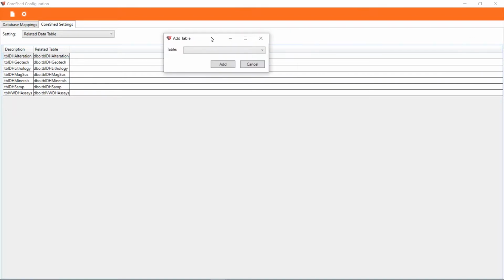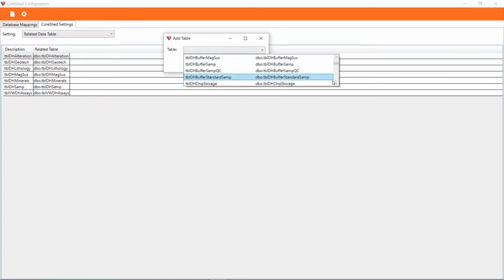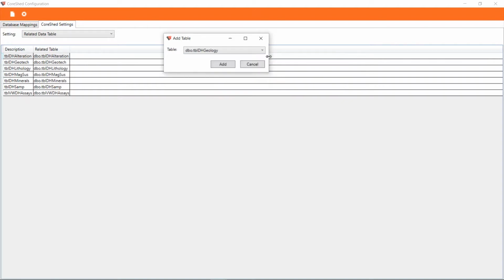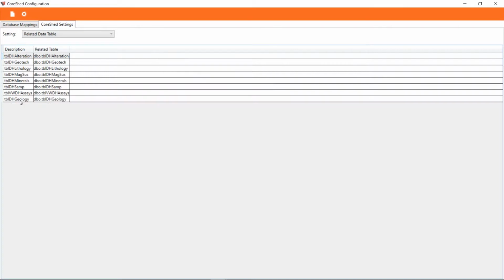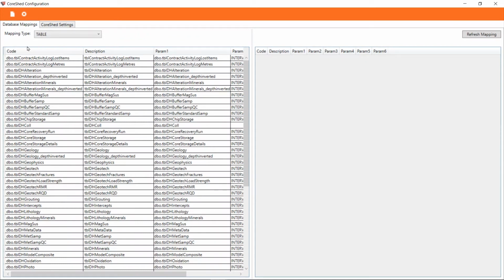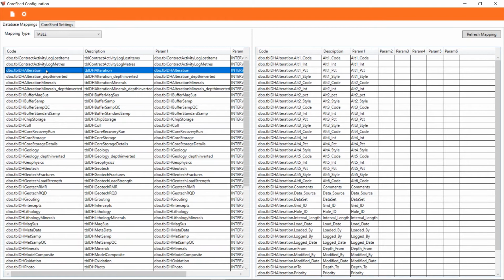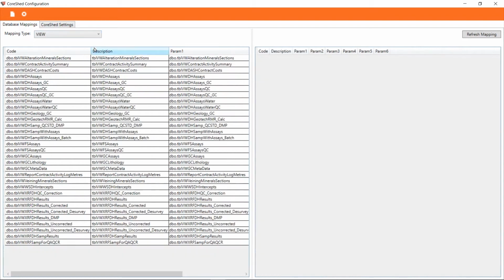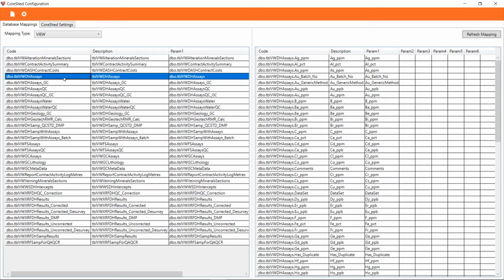By right-clicking on the related data tables, you can add a table associated with the intervals for viewing with Coreshed photos. You can add and delete by using the same right-click menu. The default database mappings for tables and views are available for viewing in the Coreshed configuration. All administrator level configuration and settings are in the Coreshed user guide installed on your hard drive.